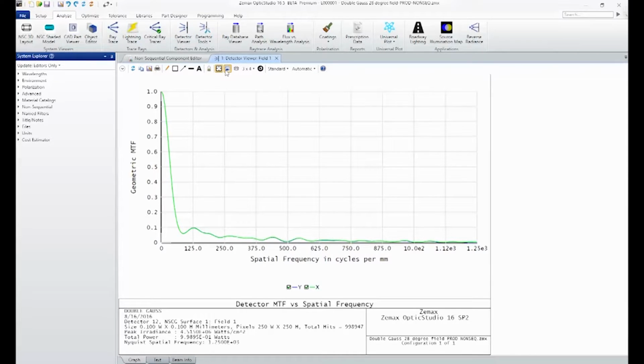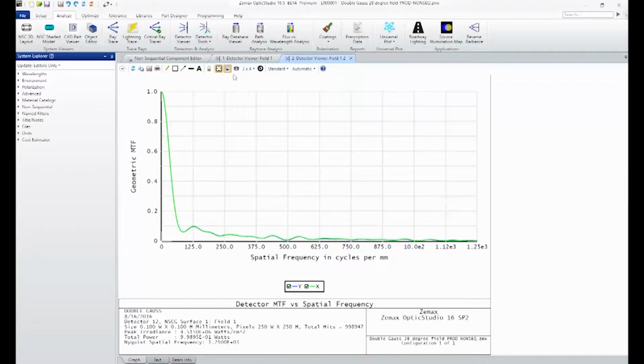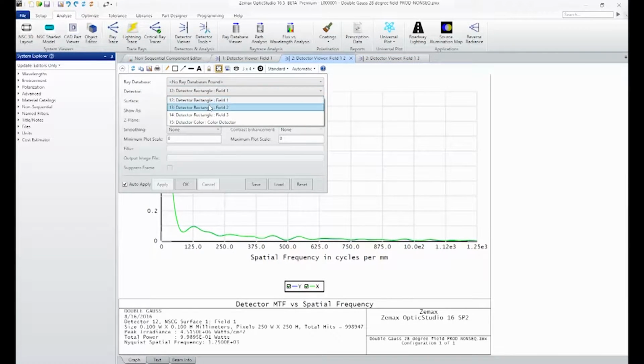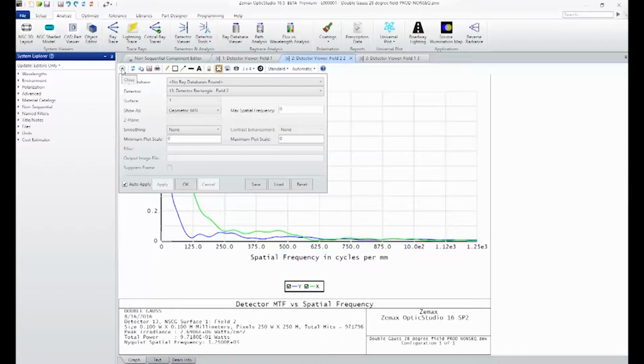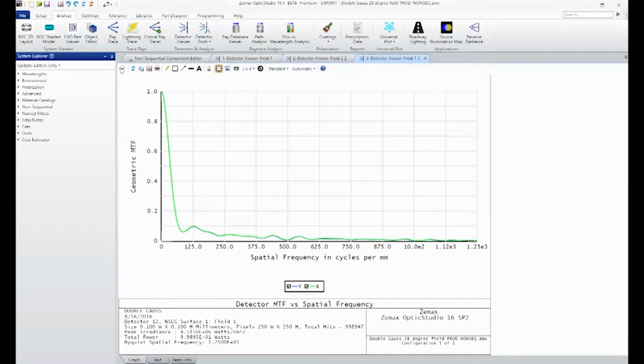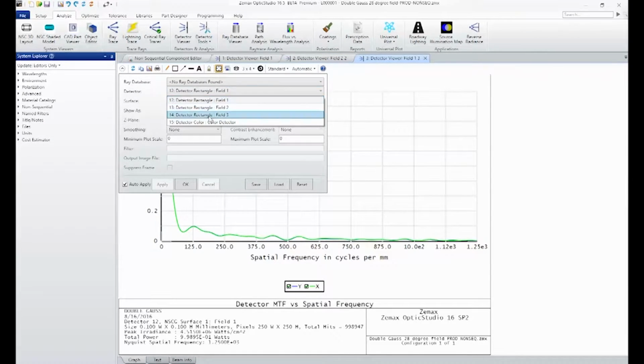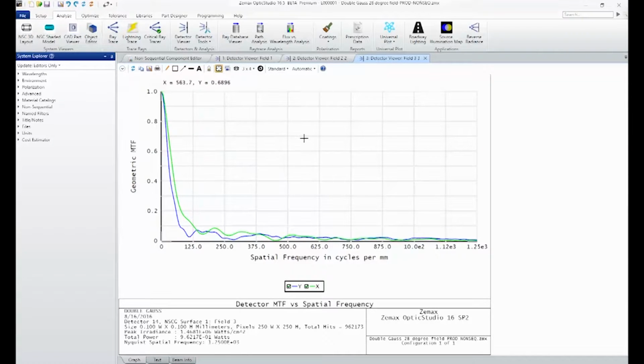And I'll go ahead and clone these windows so that they're set up to look at MTF, and I'll just go ahead there and switch between the different field points to be able to look at the MTF at each field point. You can compare the results for each field point in the non-sequential model with the corresponding results from the original sequential system, and you will find excellent agreement.